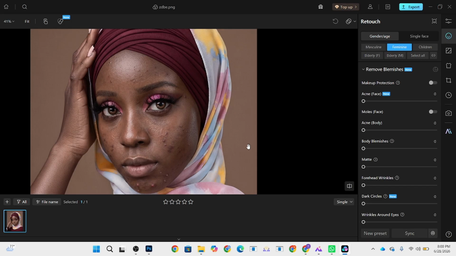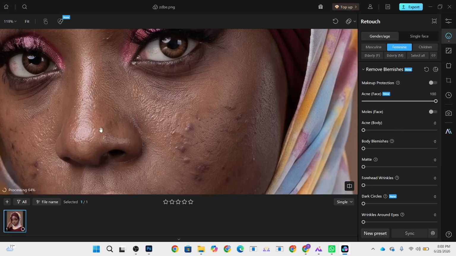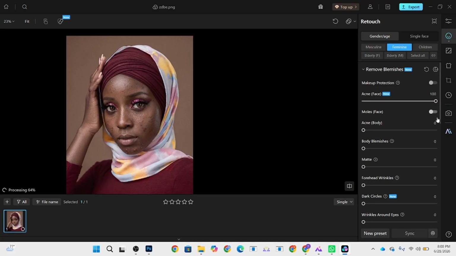The first thing we're going to do, like you already know, is blemishes. So just remove both the moles, since she doesn't have a nose ring. You can even remove your moles, the acne, the body blemishes, and everything, and just wait for it.